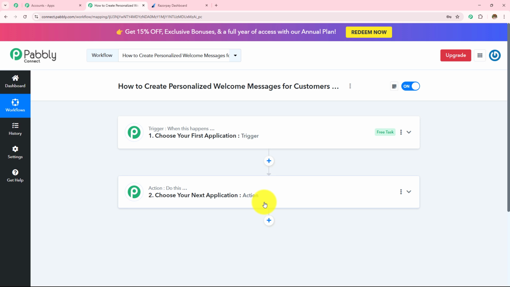Here in this workflow, I want to create a personalized welcome message for customers whenever they are making the payment, and I'm going to send them the mail. So here in this workflow, trigger says when this happens. So whenever the payment has been made or the purchase has been made, and then action says do this. Then create a welcome message or generate a welcome message or a thank you message, and then send that to customer via Gmail.